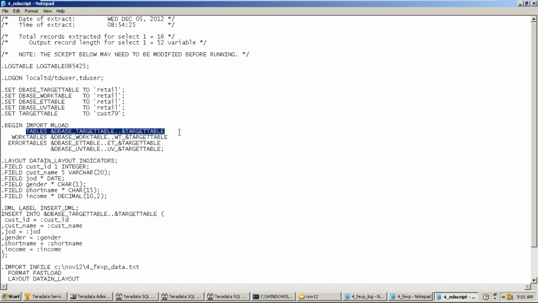So we have declared the begin import mload target table here, and in multi-load we can load 5 different tables, even though they are populated with data. What is the constraint in fast load? You can load only one table, and that target table should be empty. So that is the constraint for fast load. But here in multi-load, you can mention 5 target tables. They may be empty or populated. That is a feature of multi-load. That's why the keyword tables says you can mention more than one table which can be loaded.